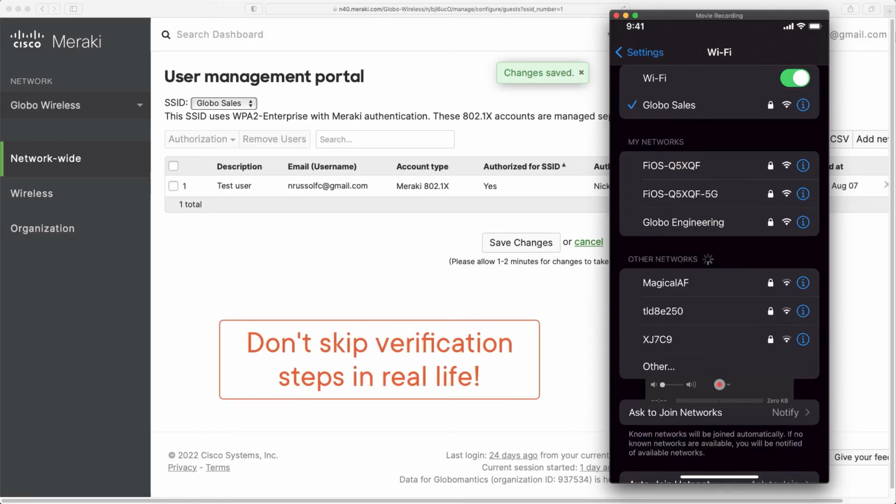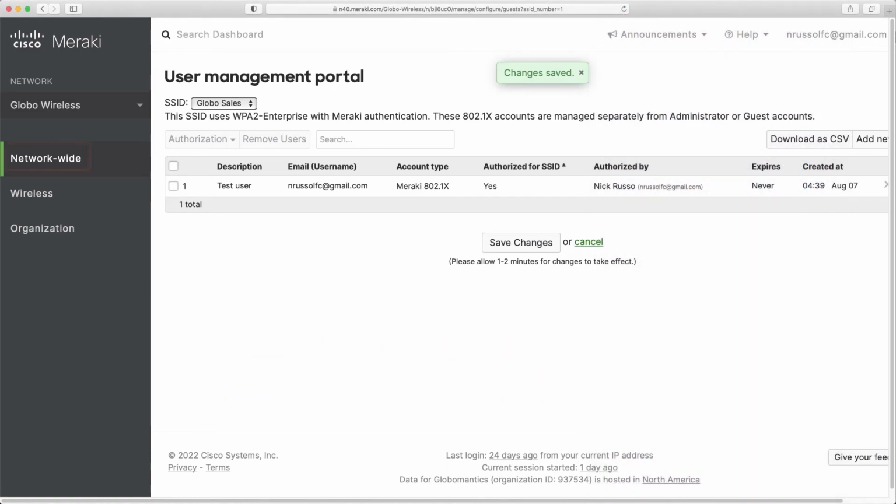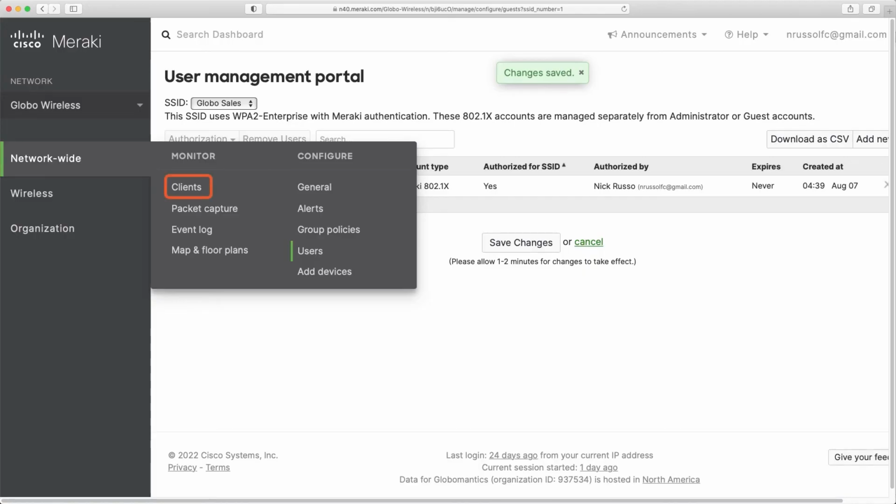I'd strongly encourage you to perform client-side and switch-side verifications if you're following along, because mastering those steps will save you a lot of suffering in the future. However, for the sake of brevity, I'll limit our verification to the dashboard. Let's highlight network-wide on the left. Then I'll click Clients, just like we did previously.